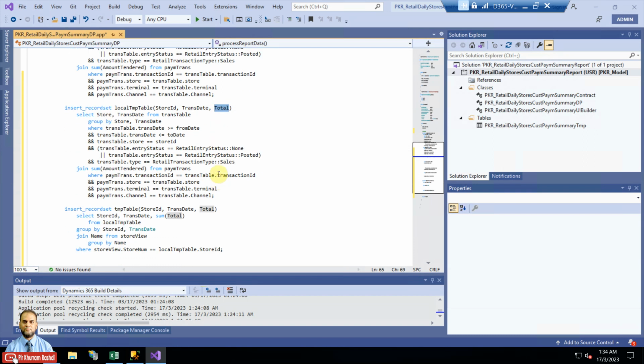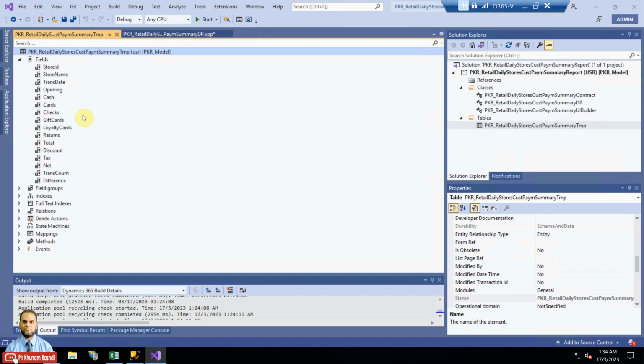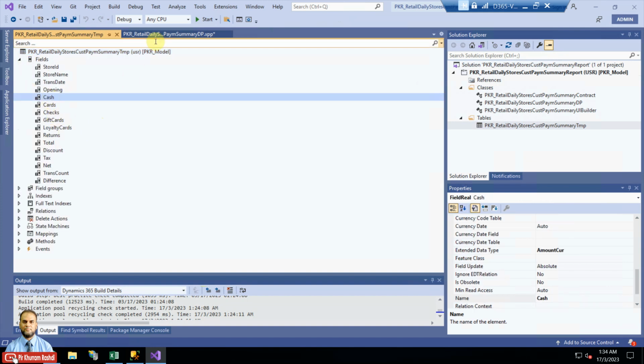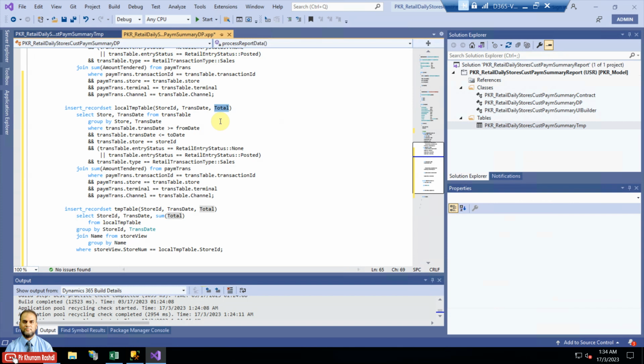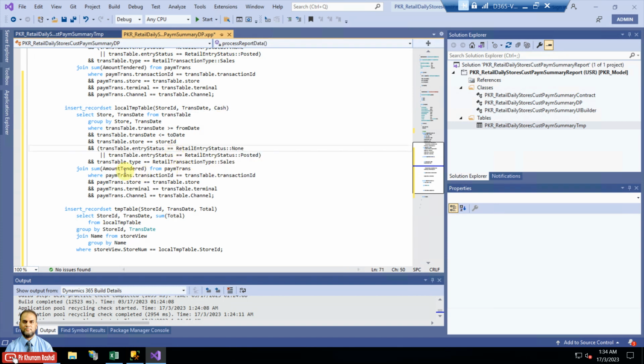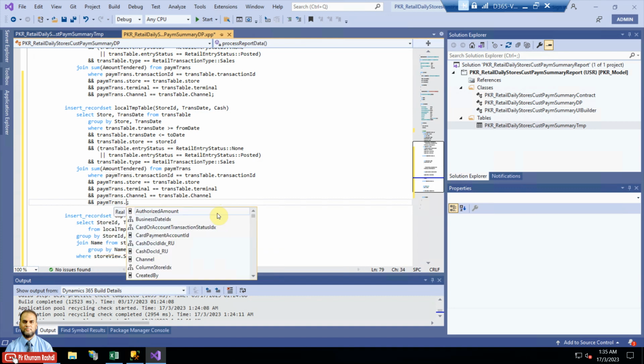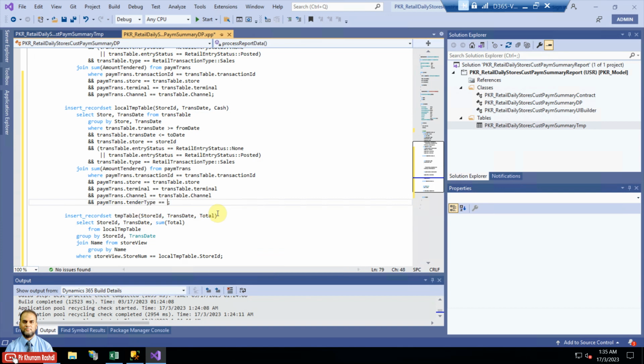So the field name in our temporary table is also important. The field name is cache, so we will use cache here. Okay, and amount tender is okay, payment trans is okay, but here one filter we will put, which is payment trans tender type. So this will be 1 for cache.